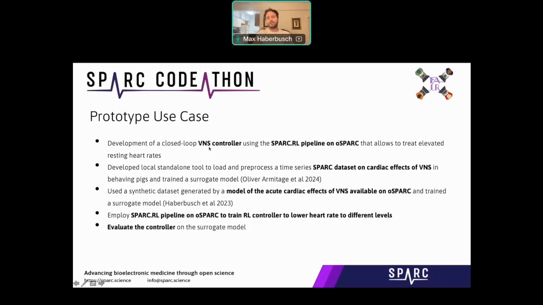We developed a closed-loop vagus nerve stimulation controller using the sparc.RL pipeline and OSpark that allows to treat elevated resting heart rates. We developed a local standalone tool to load and pre-process a time series Spark dataset on cardiac effects of vagus nerve stimulation in behaving pigs and train a surrogate model on that. We also used a synthetic dataset generated by a model of the acute cardiac effects of vagus nerve stimulation available on OSpark and trained another surrogate model.